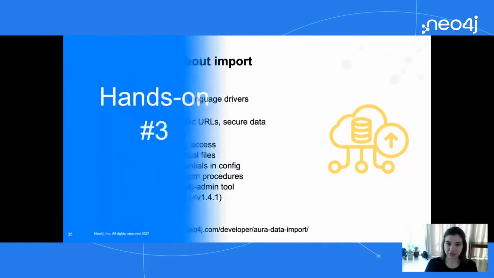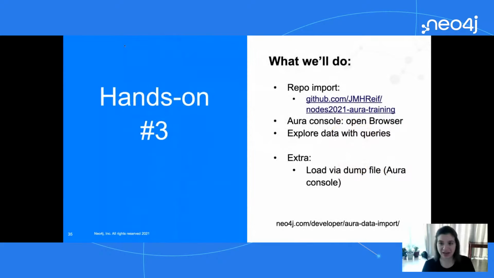Okay. So here's our next hands-on. We've already done that first step, which is the repository import. If you haven't done that, feel free to go out to that GitHub repository, copy paste the Cypher, and dump that into Neo4j browser. You'll need to open browser, and then we can start exploring data using some queries.